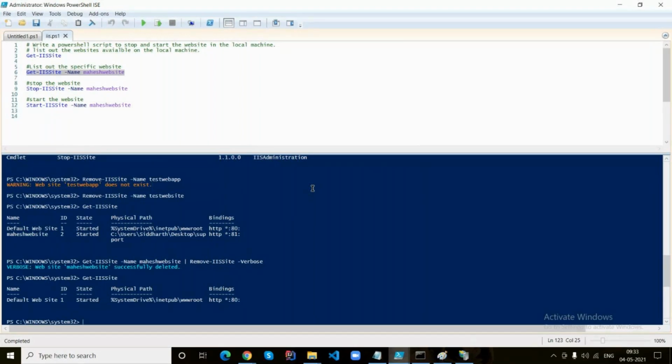Now execute the get IIS site. Okay, execute. Okay. So this is the default website that is available on the machine as of now. And we have created the websites manually and deleted the websites manually and using PowerShell as well.